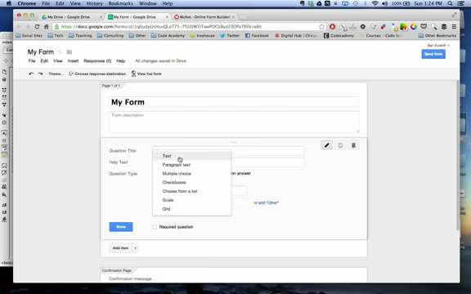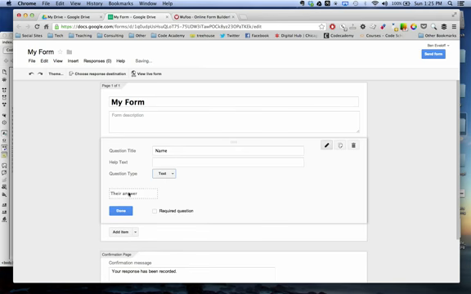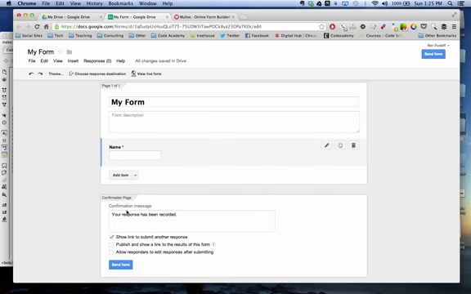But for this one, I'm just going to select text. The big thing for what we're doing here is to remember that text is just a single line of text. Paragraph text is just a larger block. So I'm going to select text. And I'm also going to require this because if I have a contact form, I want to know for sure who submitted it. So I'm going to force them to put their name. So I'm all set with this one.